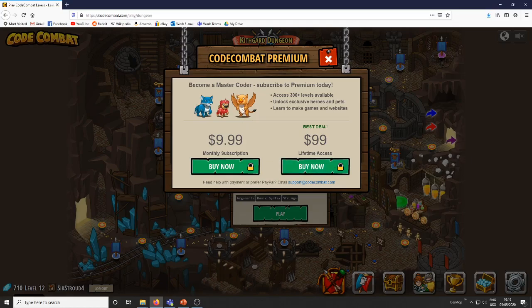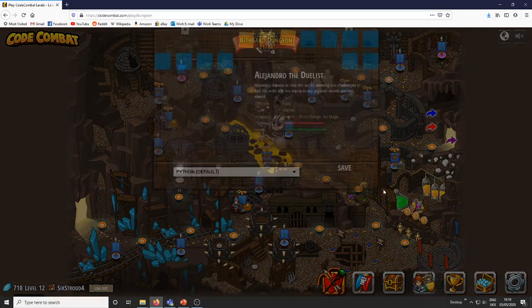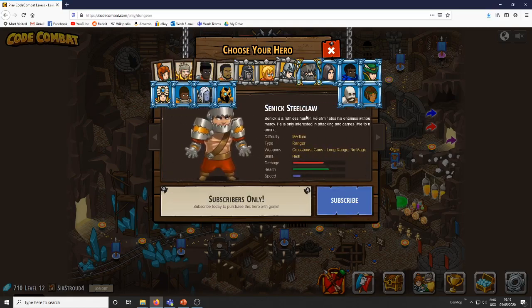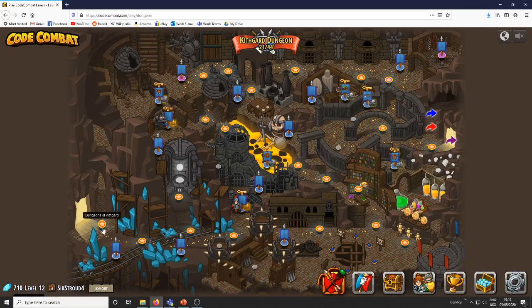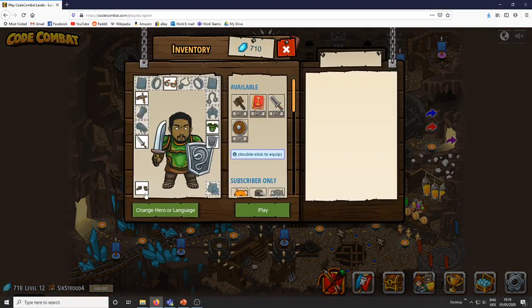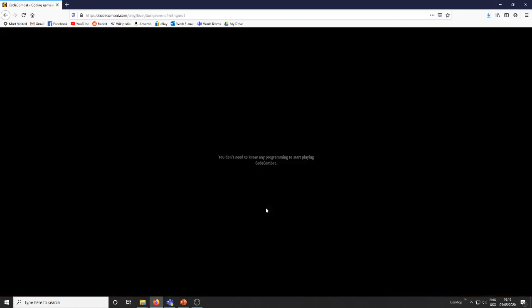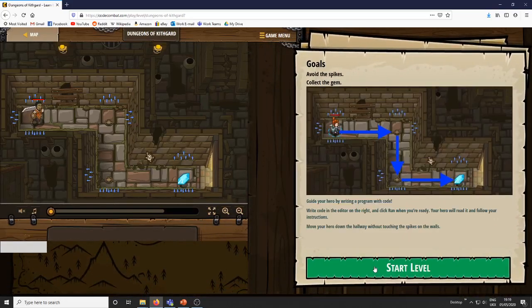I think you also get pets if you want to pay extra money. The game will ask you to choose your character, and again, there are only so many you can choose. You can pay if you really want to, but that's up to you. So let's just click here and go play the first level. There's my character. Like I said, there are the pets if you really want them. Let's go play, and this will boot up.